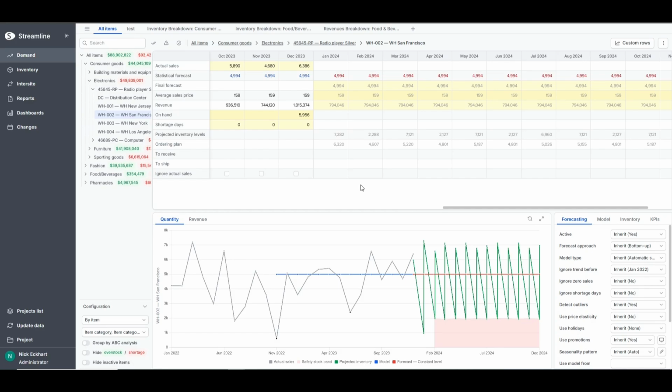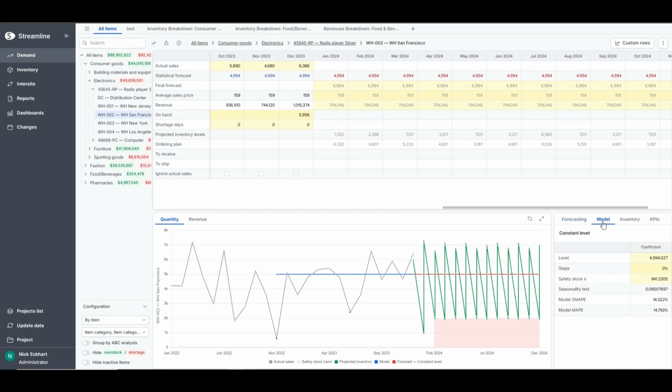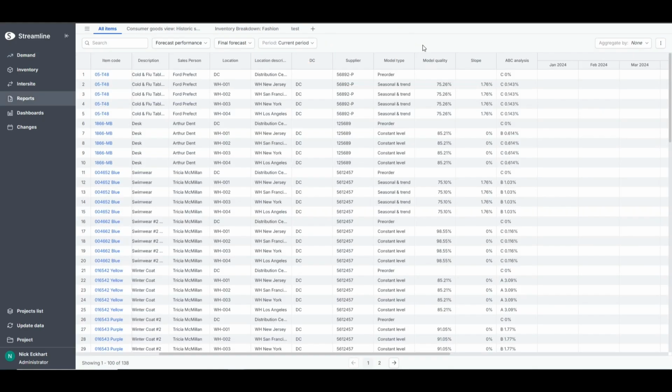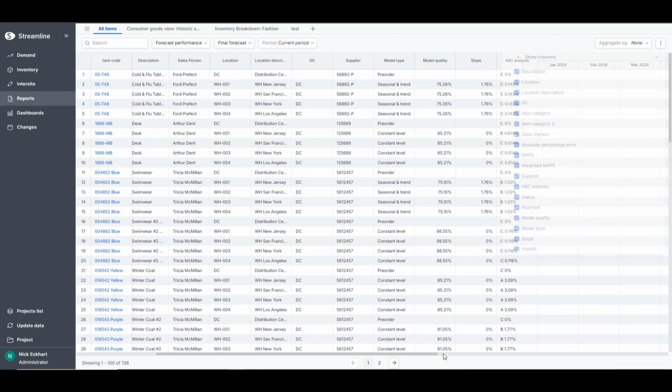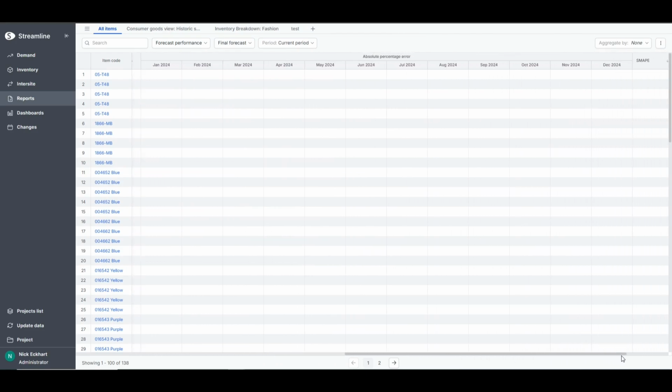Also, the SMAPE metric has been added. It is often better suited for situations where you want to equally weight over-predictions and under-predictions, or when working with data that includes zero or very small values. It provides a more balanced view compared to the existing MAPE. This metric has also been added to the reporting. For example, on the forecast performance, if we go to show columns, we can check SMAPE to see the value on the report as well.